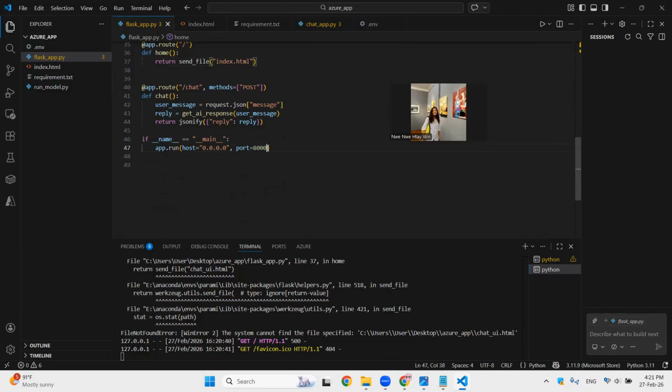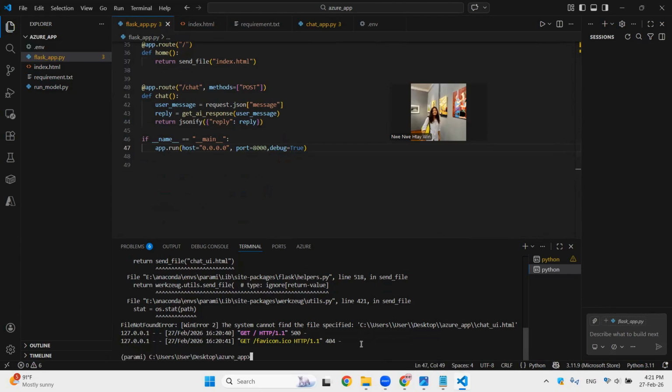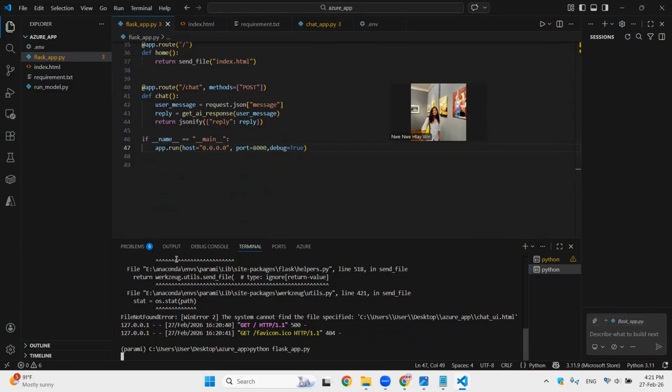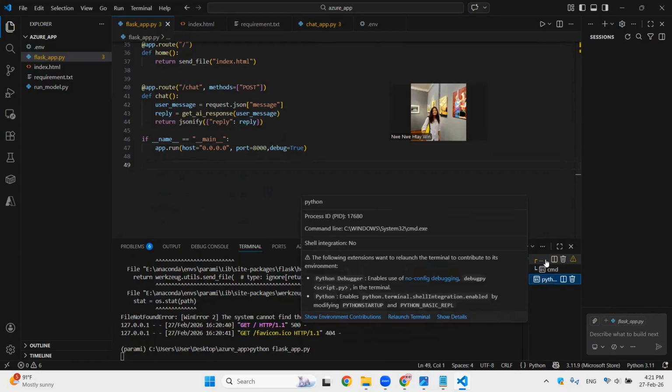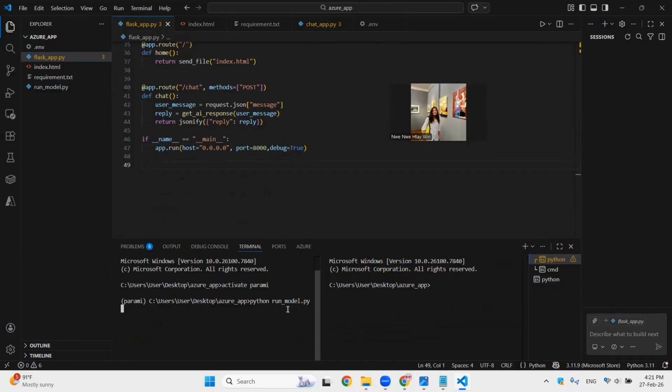If you want to see the automatic changes on your website whenever you update your code, you have to write debug equals true. Okay. For me, I think I have to rerun it. Okay, this is what run model is still working.